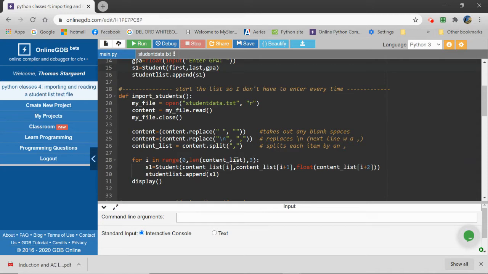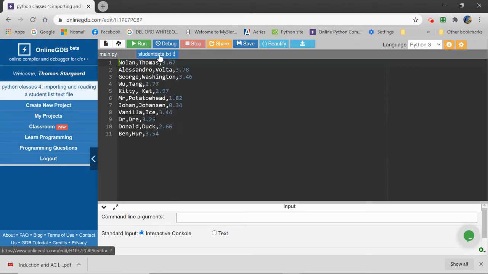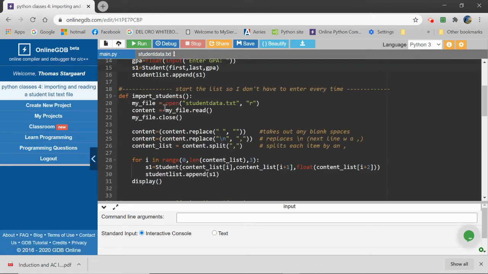So check it out. This is what I'm doing when I'm reading them. I have a function called import students. Whenever I say import students, it's going to run this code, and it's going to open my student data file to read it. Remember, we have a whole video that explains how this works. You can watch that video again, it explains it in a little bit more detail.